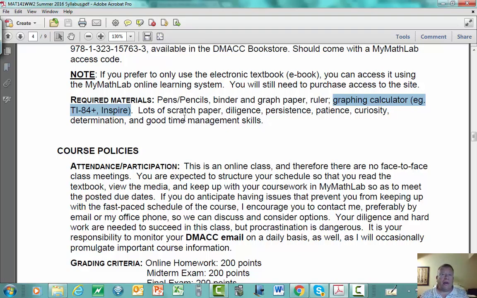I keep saying graphing calculator. You really do need a graphing calculator. Theoretically, you could get by without a graphing calculator, but you'll have to really get used to using formulas and stuff. And not only that, let me also tell you that you will not be allowed to use a smartphone when you go to take your proctored test. Okay? You need a graphing calculator, honestly.